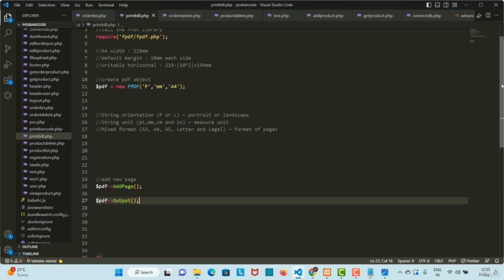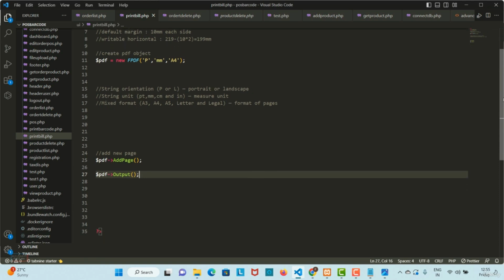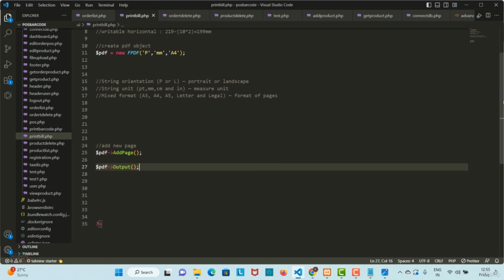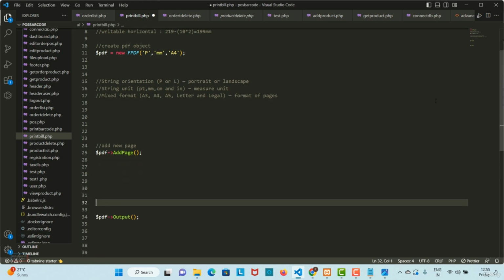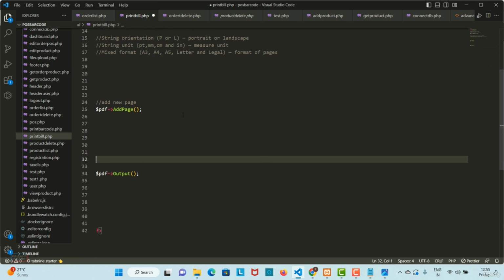So let's go to our text editor, and let me show you what we can do. After the head page we can write code for printing a string. So how can we write? Let me write it first, then I will explain.